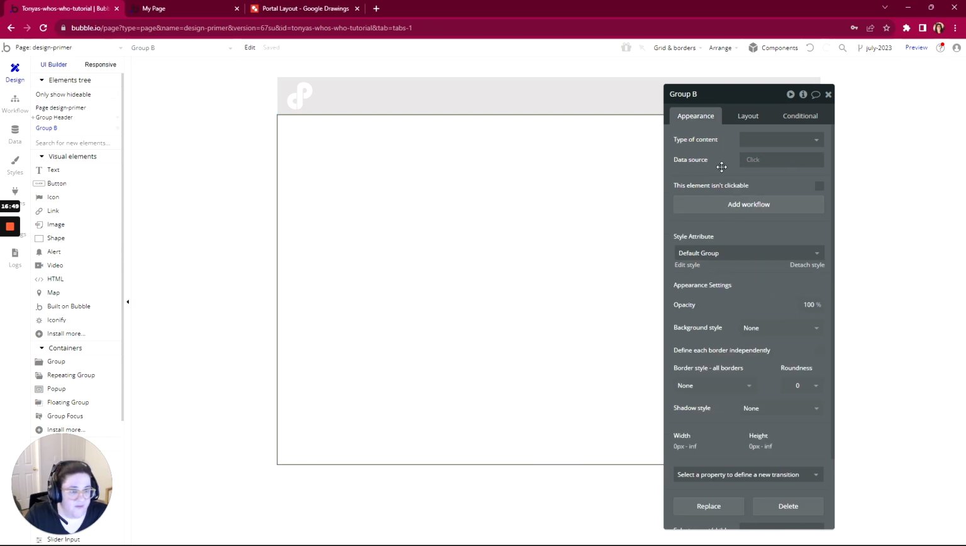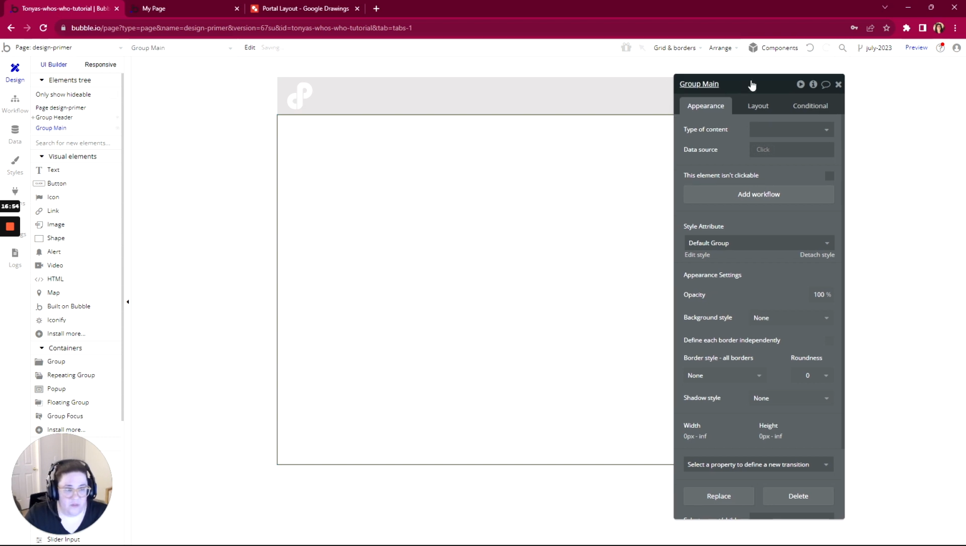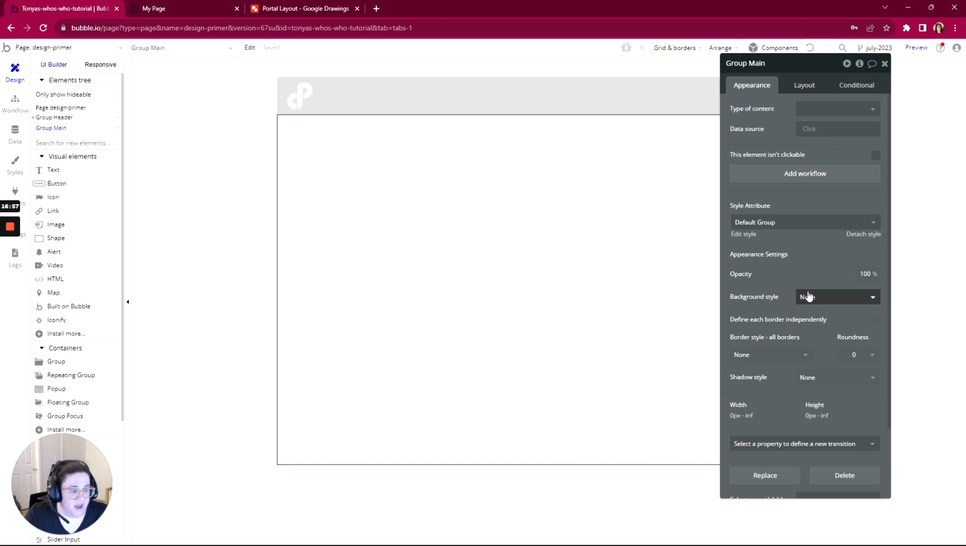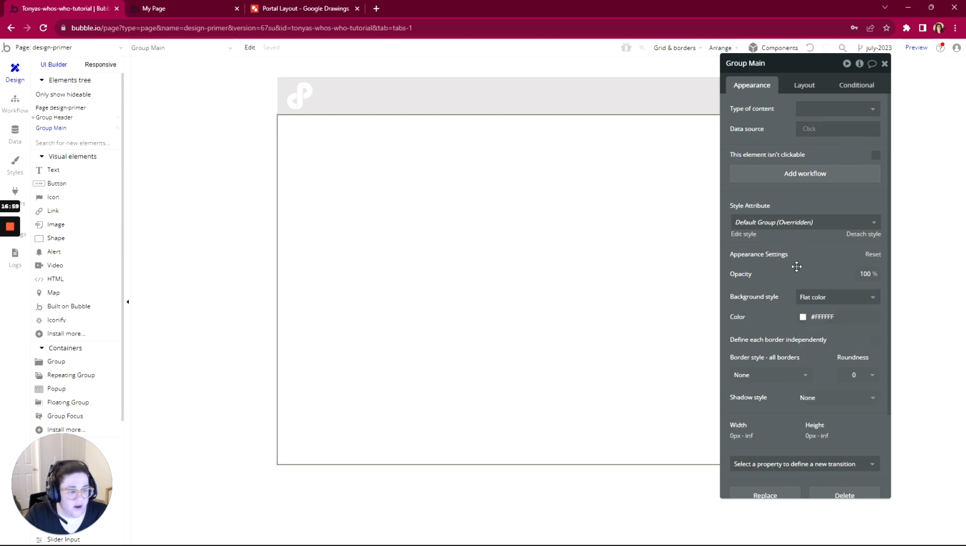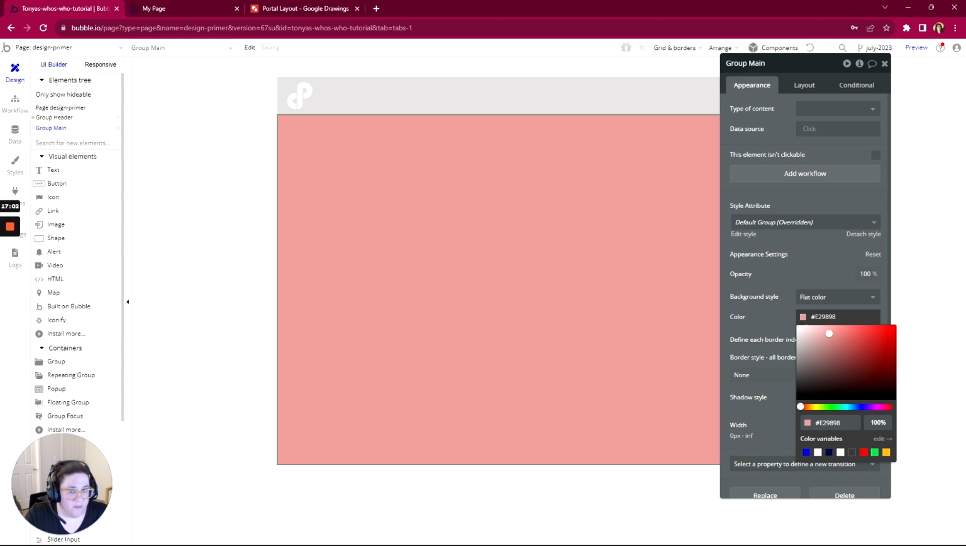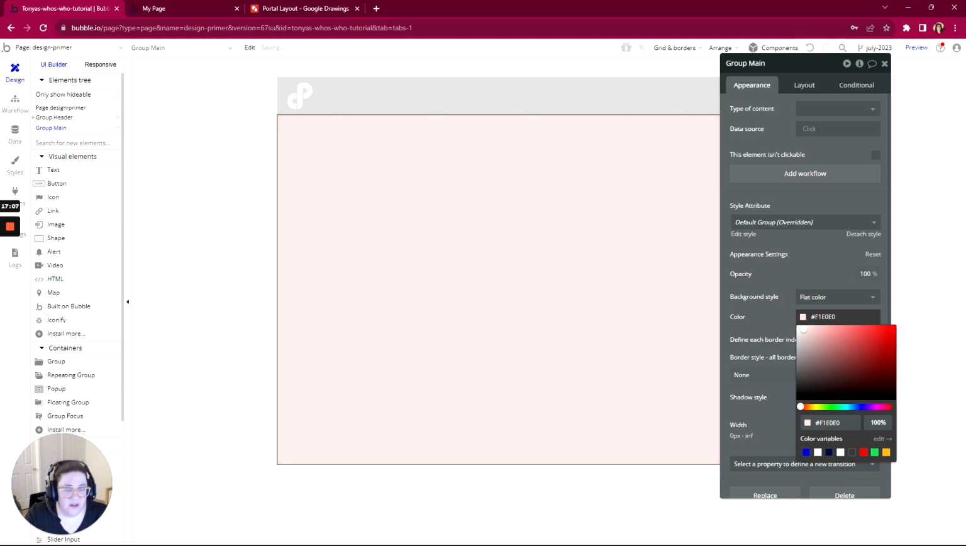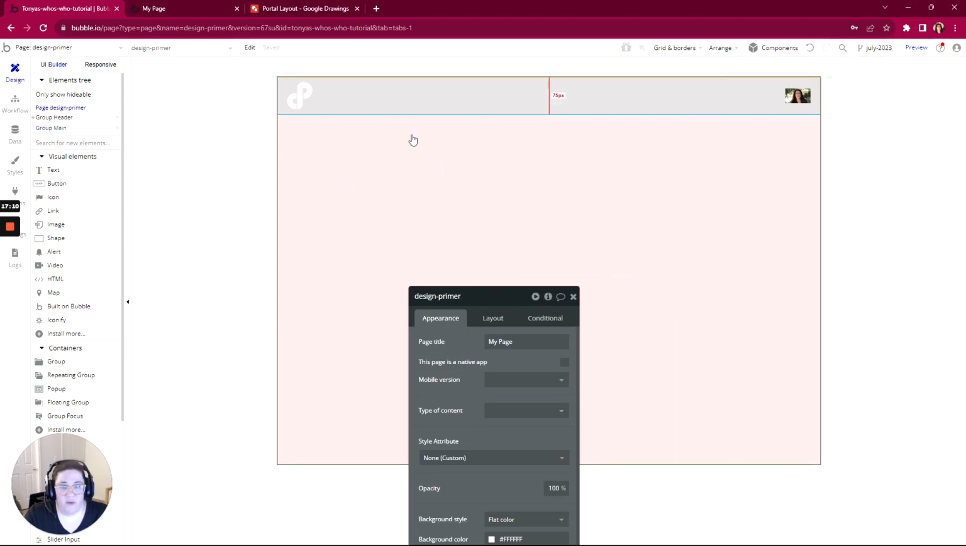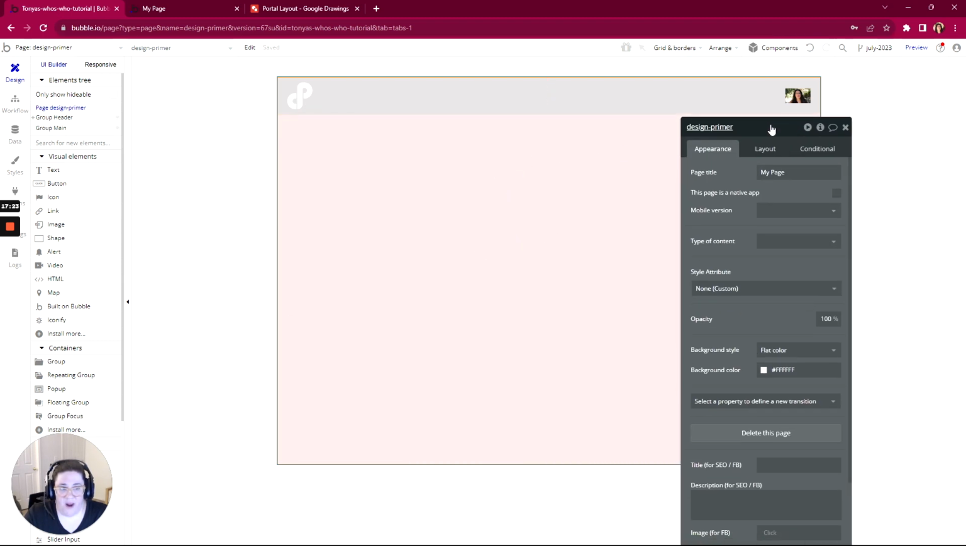I'm going to call this group main. And then I'm going to give it a flat color so we can see it better. We'll give this sort of a pinkish color, maybe a really light, faint pink. There we go. All right, so now we can tell that our main page is a column and our header is a row. And then we have another row that's pretty big down beneath the header. And now we're going to need to add the sidebar to that.